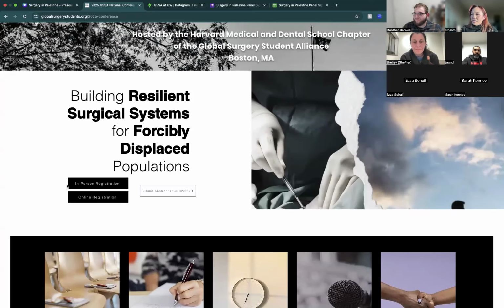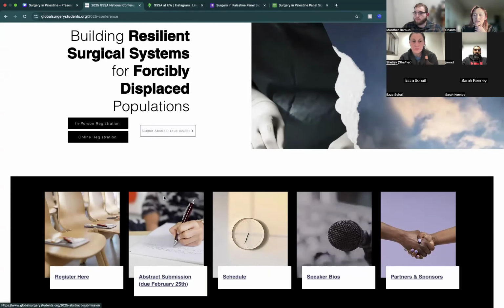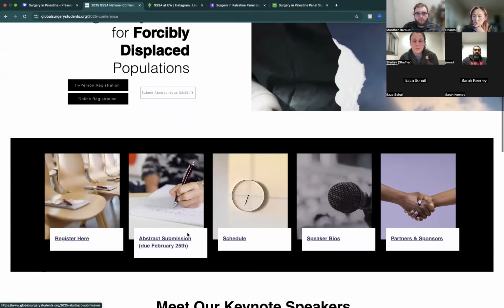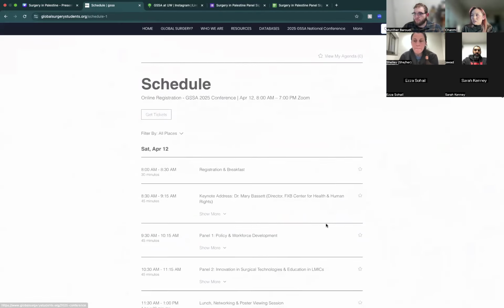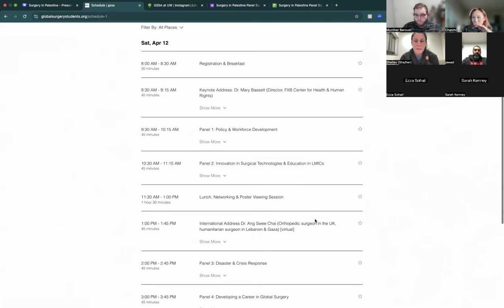You can register in person, or you can do online registration. So if it's too challenging to get to Harvard, you can always just Zoom in. And I believe that it is free as well. Submitting abstract deadline, unfortunately, is closed. However, you can look at the schedule and there's some really awesome speakers coming up. So just wanted to give a quick plug in.